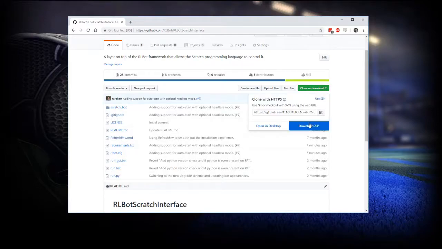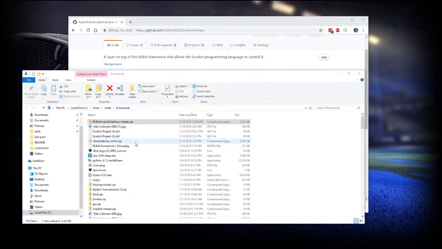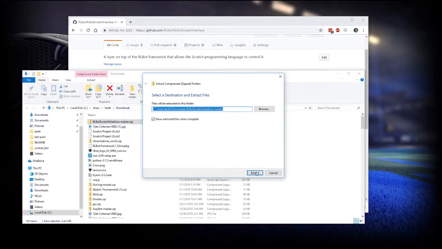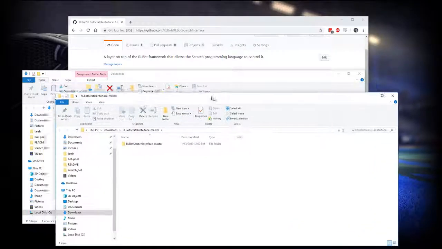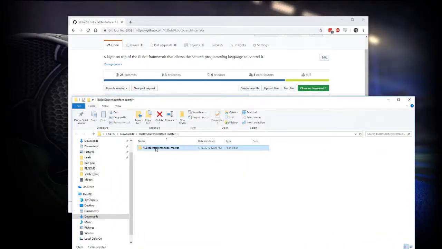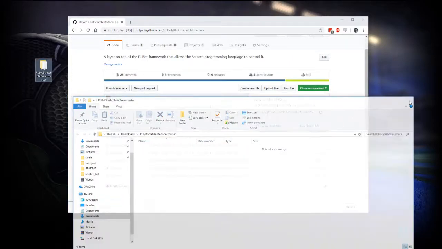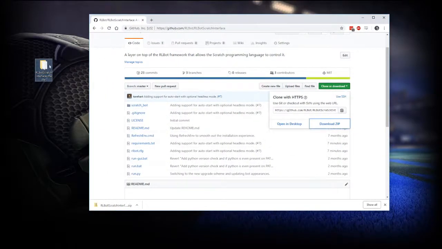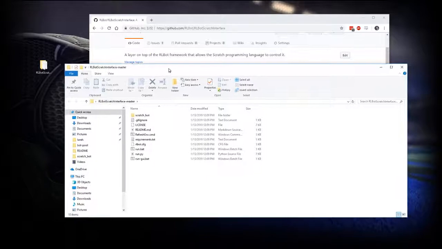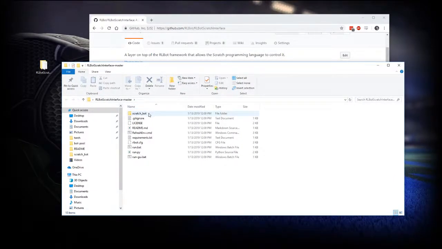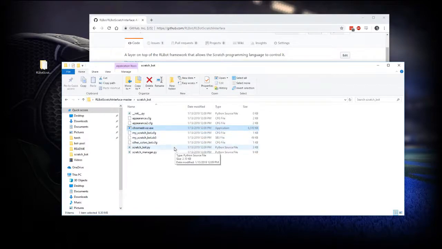So go ahead and download this as a zip. You probably did this once already, but do it again because there's new stuff in here. I'm going to extract it. And let's go ahead and move this to just our desktop for now. Okay. And if you explore in here, you'll see there's some new stuff that wasn't there before. Inside ScratchBot, we now have chromedriver.exe, and we also have the actual SB3 file for the ScratchBot.